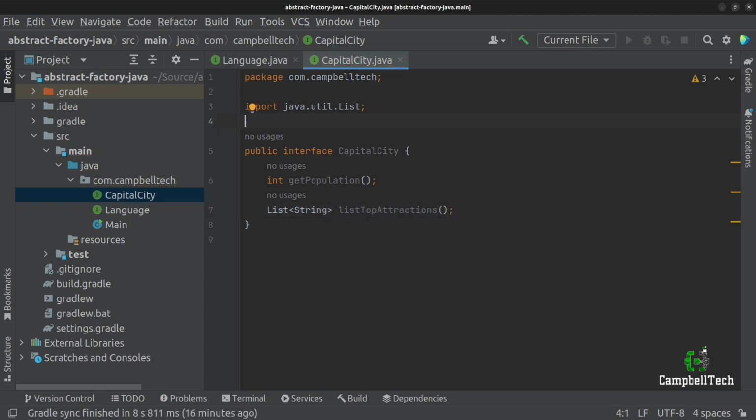What I like to do is to add a comment to identify the different artifacts when implementing the abstract factory pattern. So the capital city will be the abstract product B.